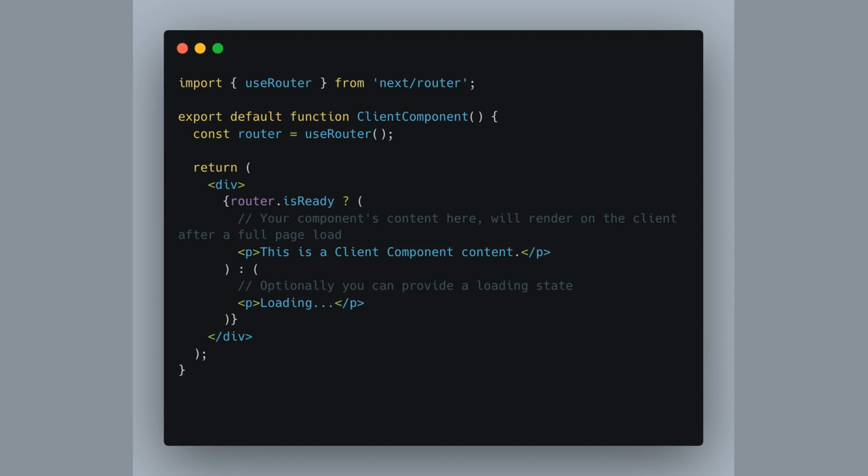Let's say you have a client component that should only kick in after the full page is there. This bit of code we're looking at takes advantage of the useRouter hook from Next.js. It checks if the routing system is ready using router.isReady, and only then, it renders your component's content. Before that, users get a friendly loading message. This way, your interactive parts wait patiently for their turn, keeping your initial load snappy.